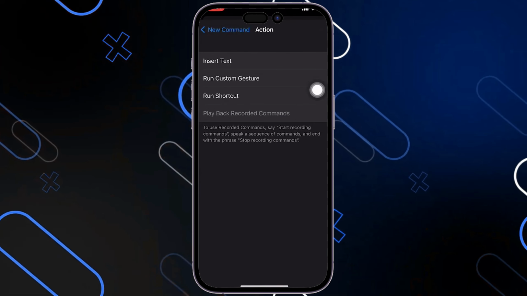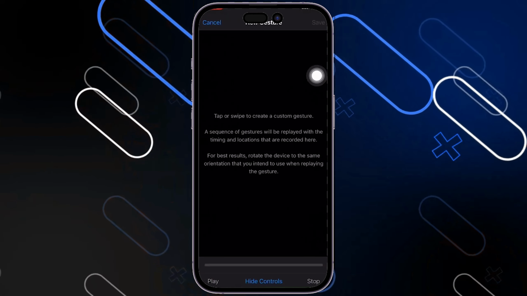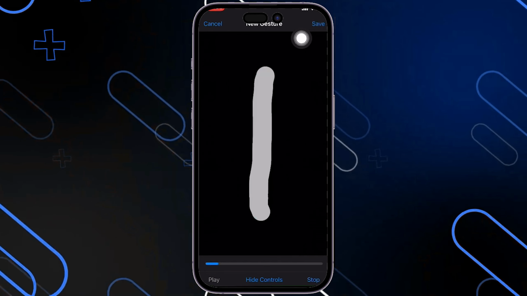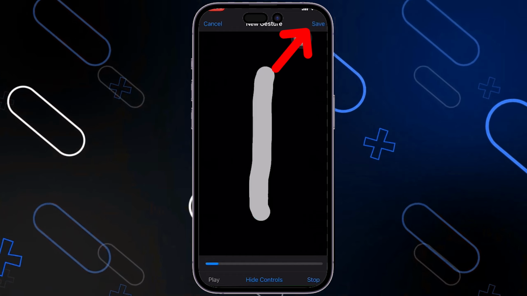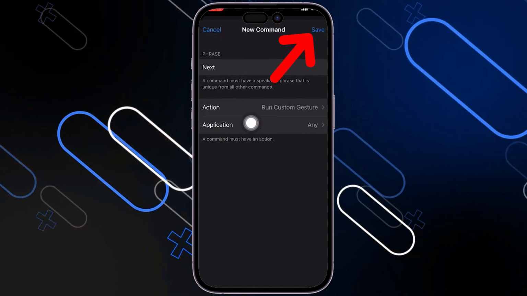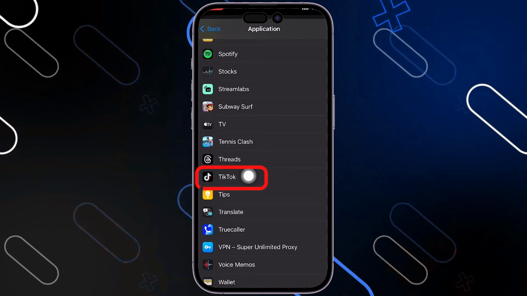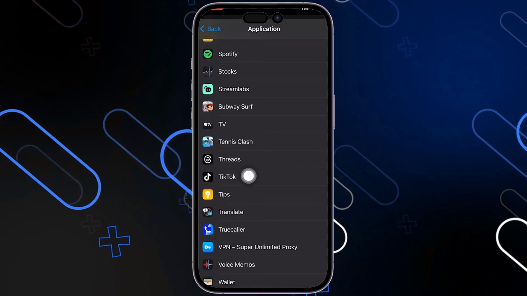And after you go to action, click on run custom gesture. Then you want to go and swipe up in this section, just like so. Then you want to go and hit the save button on the top right side. And now you want to go and click on save on the top right side. Then go back, go to applications, then choose TikTok or whatever application that you want to do this action on.